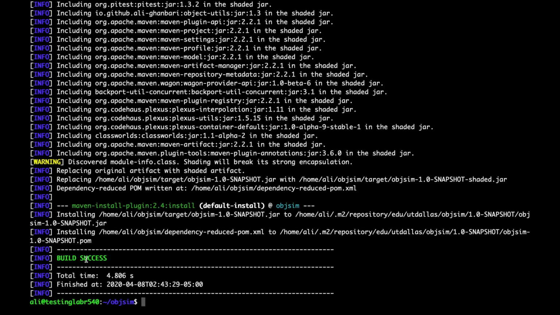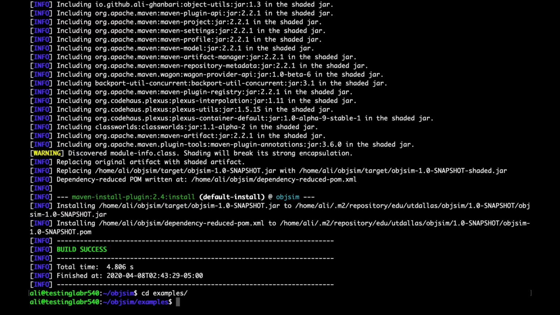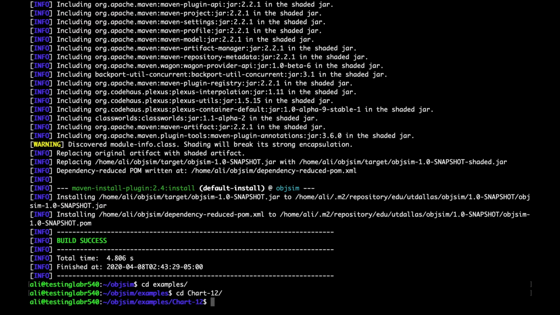I'm using the first example that is shipped with this repository. It is the bug Chart 12, which is from the well-known Defects4J bug database. I'm navigating to the examples directory and also the directory for the bug. Please note that these example projects are already compiled and I have already applied our automatic program repair tool Prapper on them. Prapper produces two plausible patches for this particular bug. Out of these patches, only one of them is a correct fix for the bug. We want to use ObjSim to figure out which patch is more likely to be the correct one.